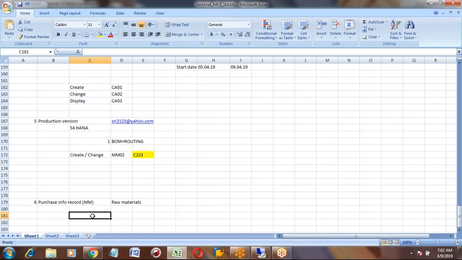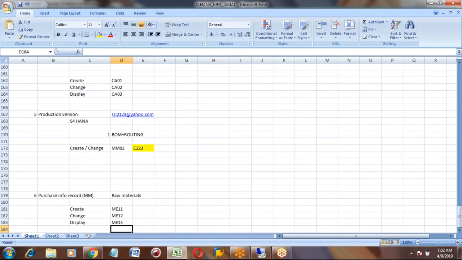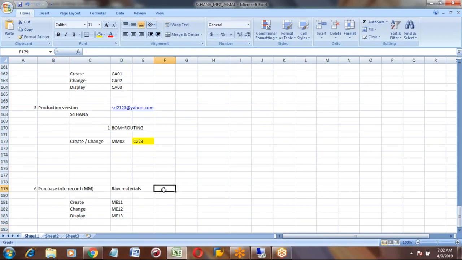I think you know how to create it. From MM, you will do it as a subcontract or as a standard purchase info record. There are a few kinds of purchase info record. The transaction codes we will use are ME11, 12, and ME13. We will create for our material. We have a raw material, Honda tire, so we will create an info record for this material.